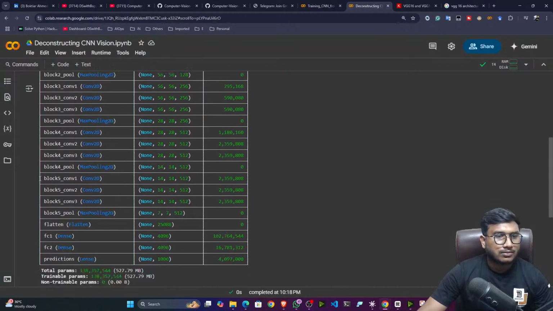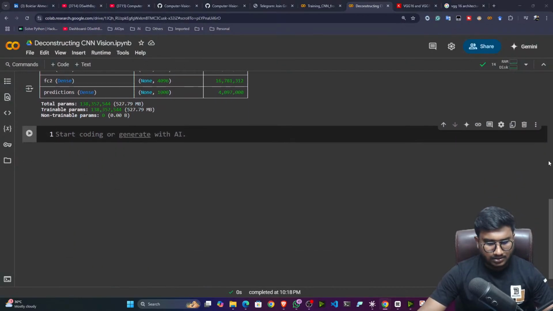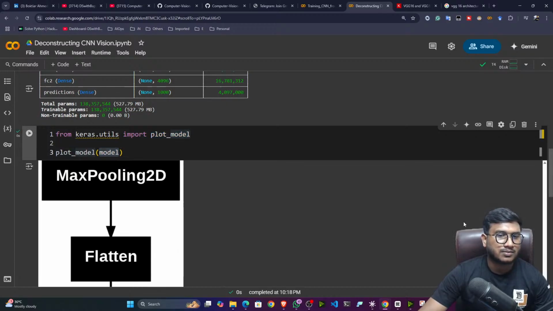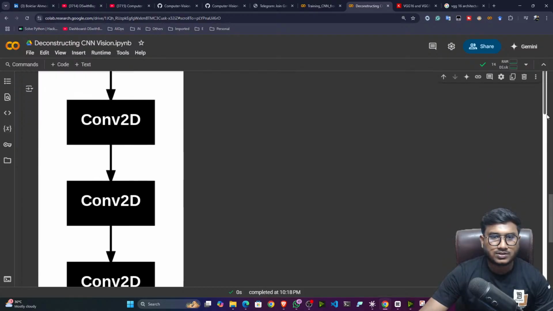Great. Now what I will do, guys, first of all, let me also visualize the model in a graphical way. In Keras, there is a function called plot_model. If you pass the model inside that, it will show you the graphical representation of the model. See, here is the graphical representation of our VGG16.